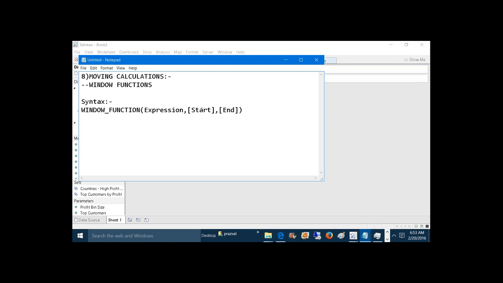Here the start value indicates the starting value of the expression and the end value indicates the last value of the expression. So basically what are window functions? Window functions are nothing but the aggregations, but these aggregations will be performed within one window.